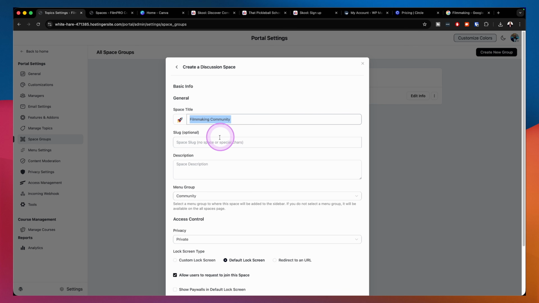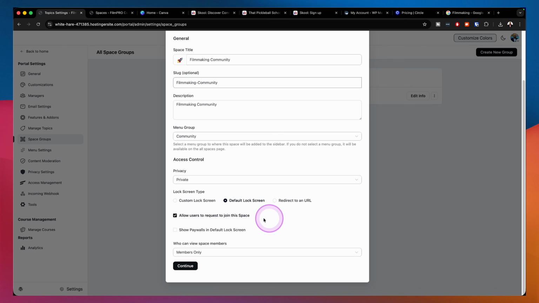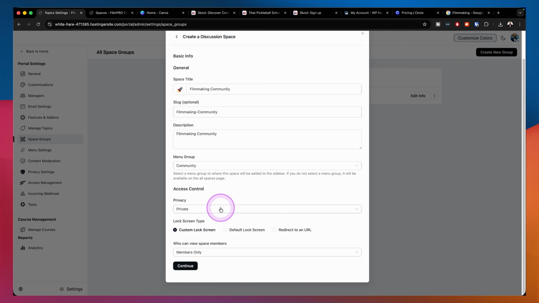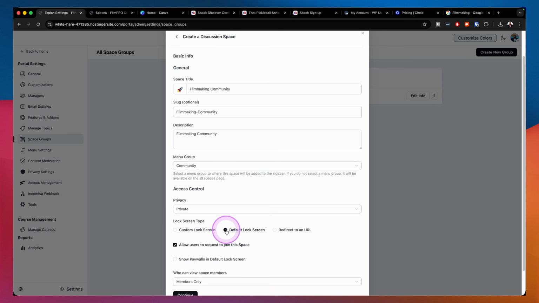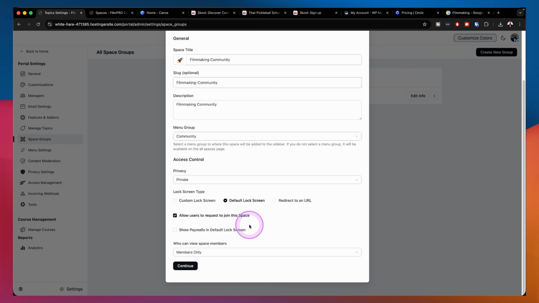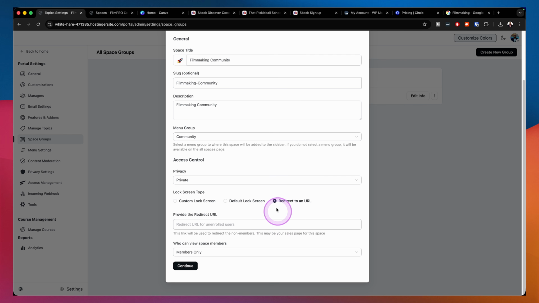So the slug is also optional. I'm going to go ahead and add that. The description, I can also add a description in here, but I'm not going to do this right now. So the menu group is going to be under the community. Okay. So here it's saying, okay, should this be private or should it be custom lock screen, right? So I'd rather have this private and then just have a default lock screen. But if we want to redirect them to a payment page, we can redirect them over here. So I'm going to leave this as a default.